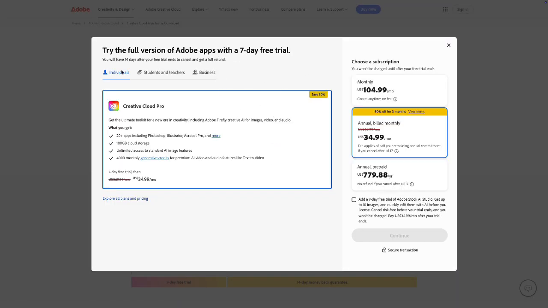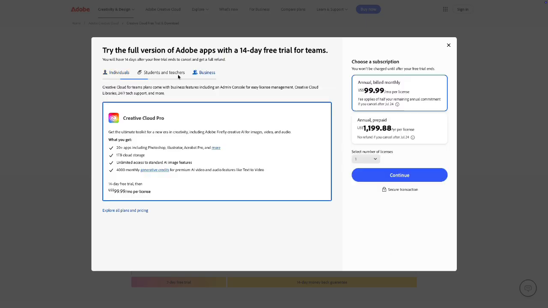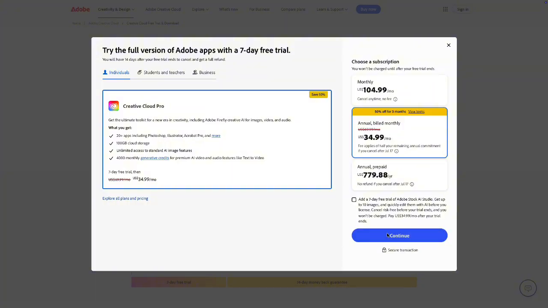Next, you'll see different options like individual, student and teacher, and business. So for personal use, choose the individual plan, and if you need it for multiple devices, you can choose the business plan. After choosing your plan, click Continue.